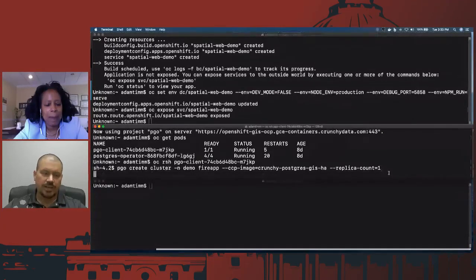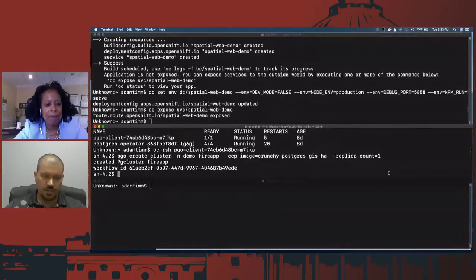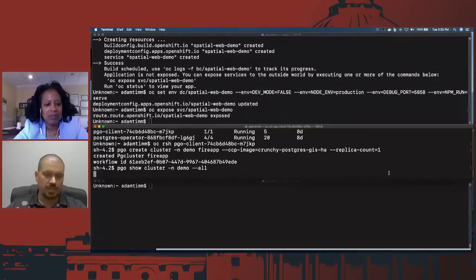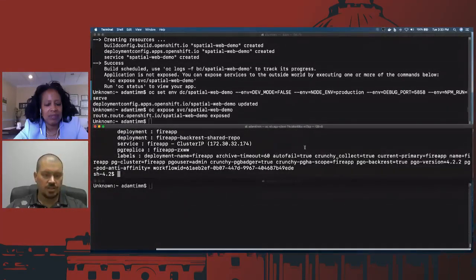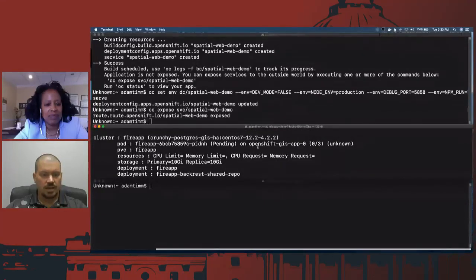So I'll go ahead and kick that off. And you can see it created a workflow. And if I do a quick PGO show cluster, and I go into the demo namespace, and tell it I want to see all of the clusters available in that namespace, you can see it's already kicked off. And here is the pod that it's creating. And so it is in the process of creating that Postgres cluster in OpenShift.